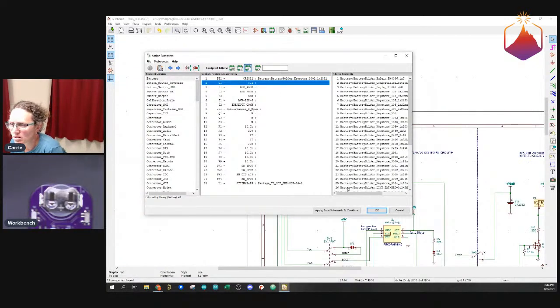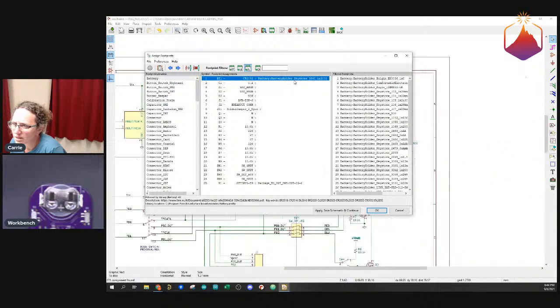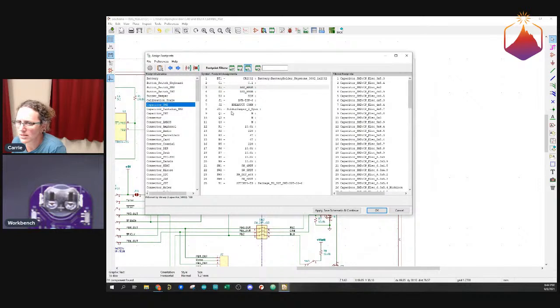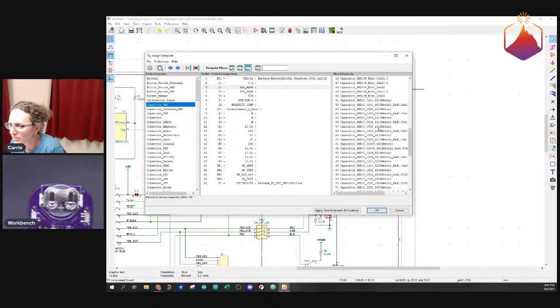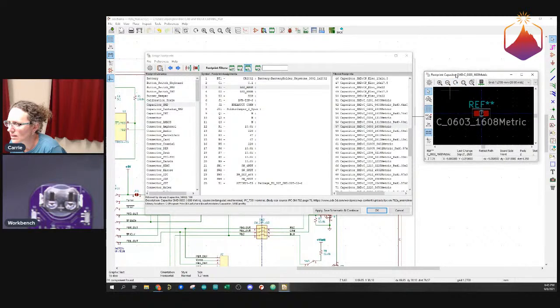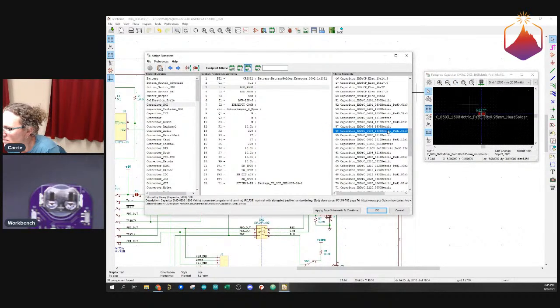So for capacitors, we are going to use, weird, this filtered footprints thing is kind of throwing me. Oh, there we go. Capacitor SMD. Okay, the filtered footprints is going on my selection over here. So I know that I want to use a 0603 size capacitor, because that's what I like to use on this size of thing.